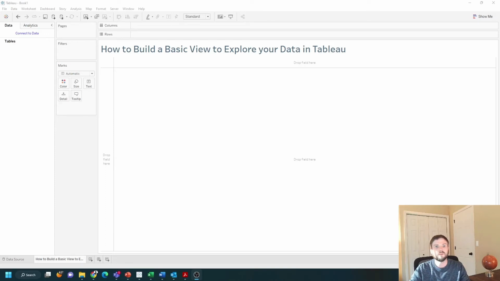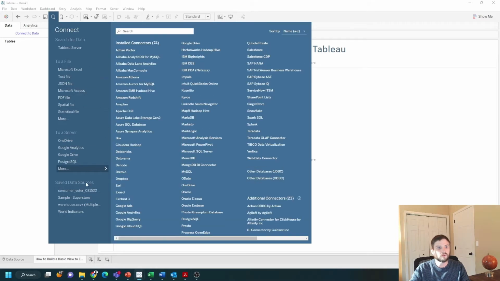How do you build a basic view to explore your data in Tableau? You have a blank slate, Tableau Desktop is open. Let's start by clicking Connect to Data. If you want to use sample data, go down to Sample Superstore. Otherwise, navigate to your data type.